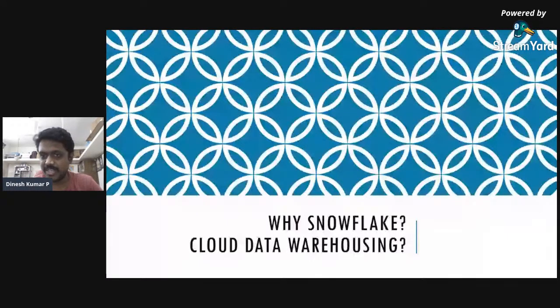In today's session, we are going to cover what is Snowflake with a deep dive session, what is cloud data warehousing, and what is the crux of the different data storage categories. There is database, there is data warehouse, there is data lake. So there are different data storing and database categories. We are going to see what is the crux of each of these categories.